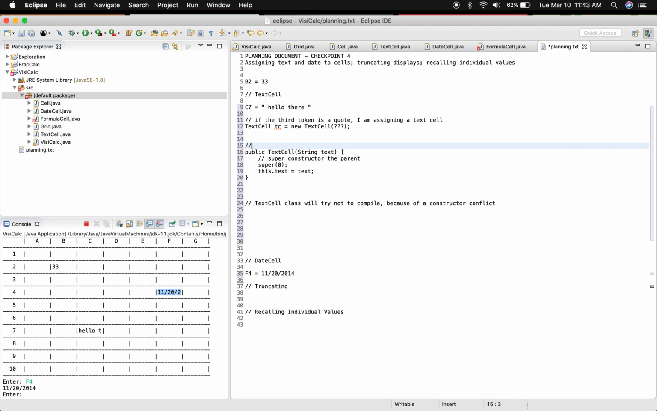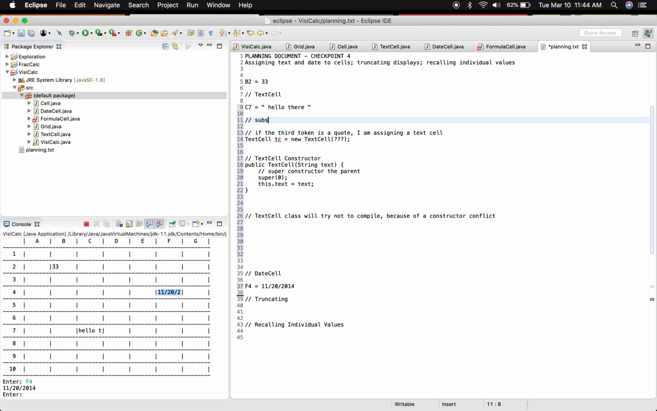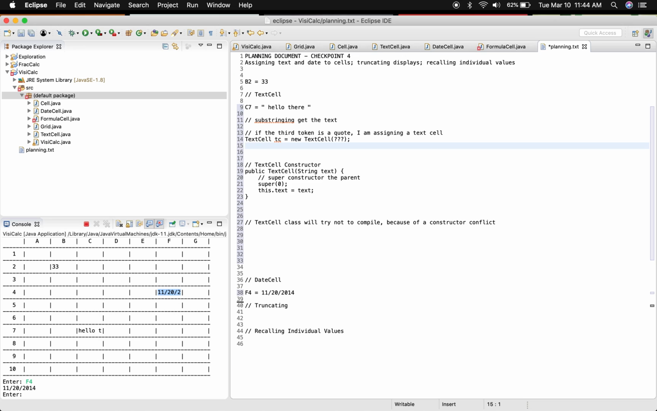All right, so this was our text cell constructor. And, okay, so we've got an input like C7 equals hello there. We know it's going to be a text cell because the third token was a quote. We do some substringing to get the text, and then we feed that text to the constructor of TextCell, and then we're able to drop that cell in the grid, right?